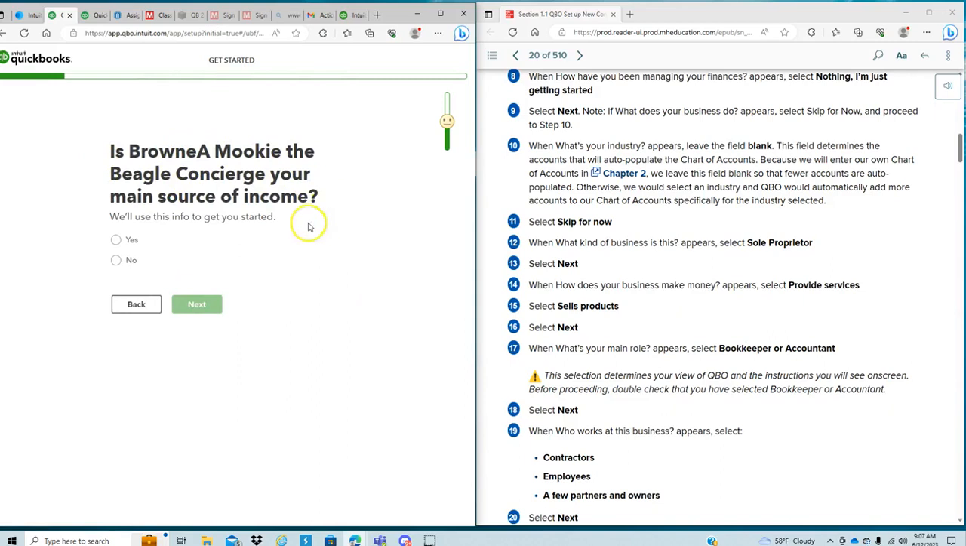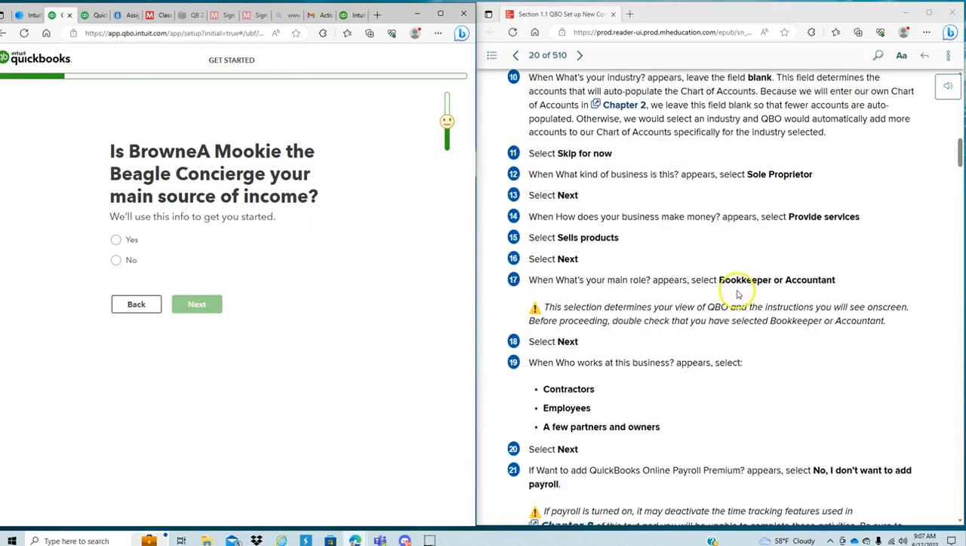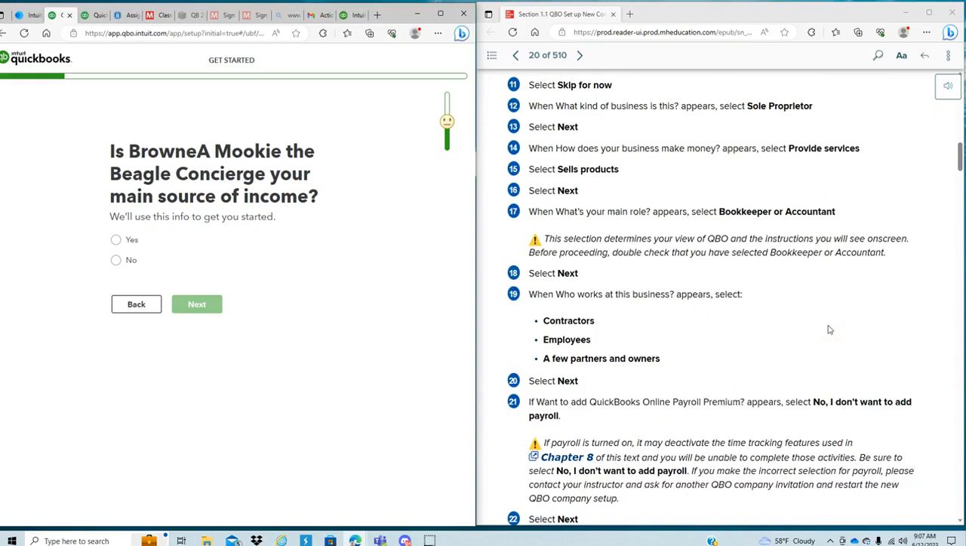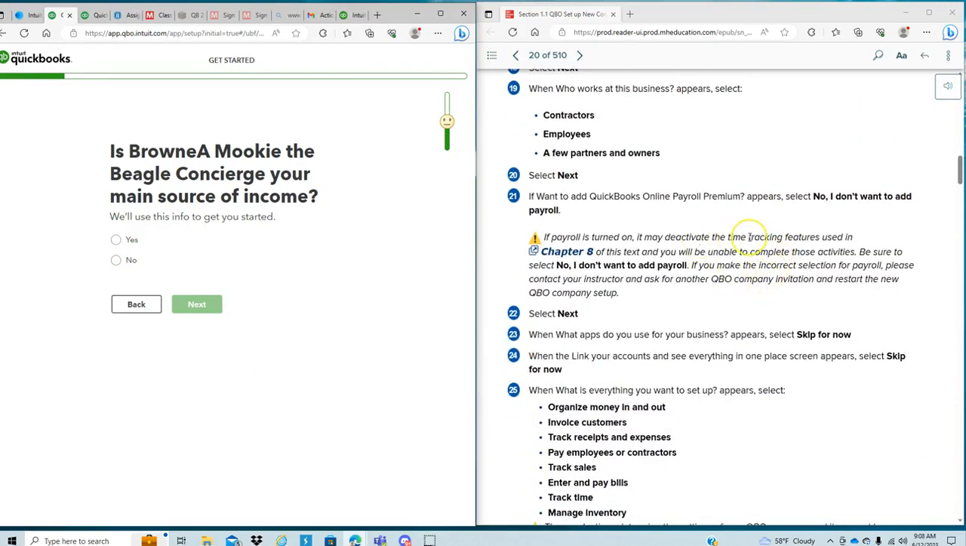Is Mookie the Beagle Concierge your main source of income? All right, so this one is going to be something new that they've inserted here, and this is where students get a little confused. Okay, so what I've had students do... this is a very tricky question, actually. And I think we're going to go ahead and just say that yes, this is our main source of income.